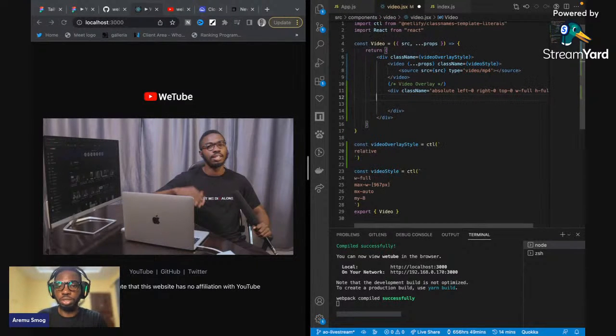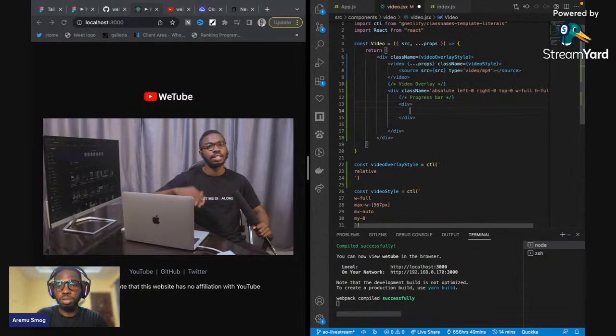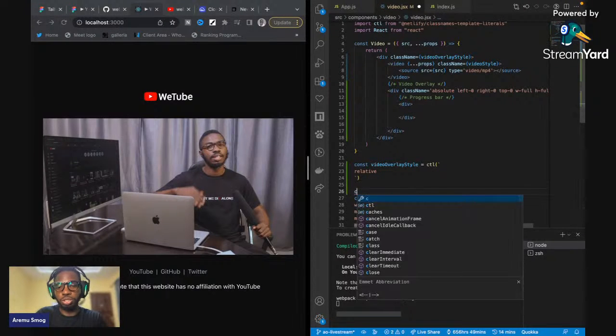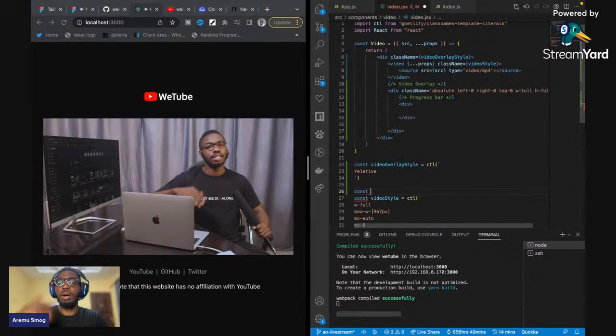So what I'm going to do is this. I'm going to call this guy progress bar. So I'm doing styling first before doing any form of logic. I'm going to do progress bar and I'm going to say div, right? And so yeah, I'm going to say div and I'm going to extract the classes into variables outside of the major component itself.